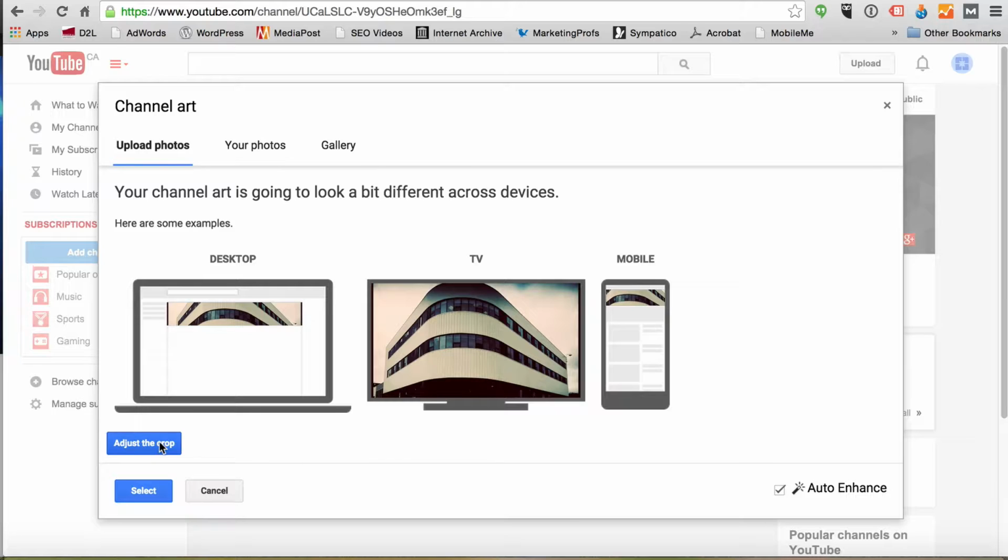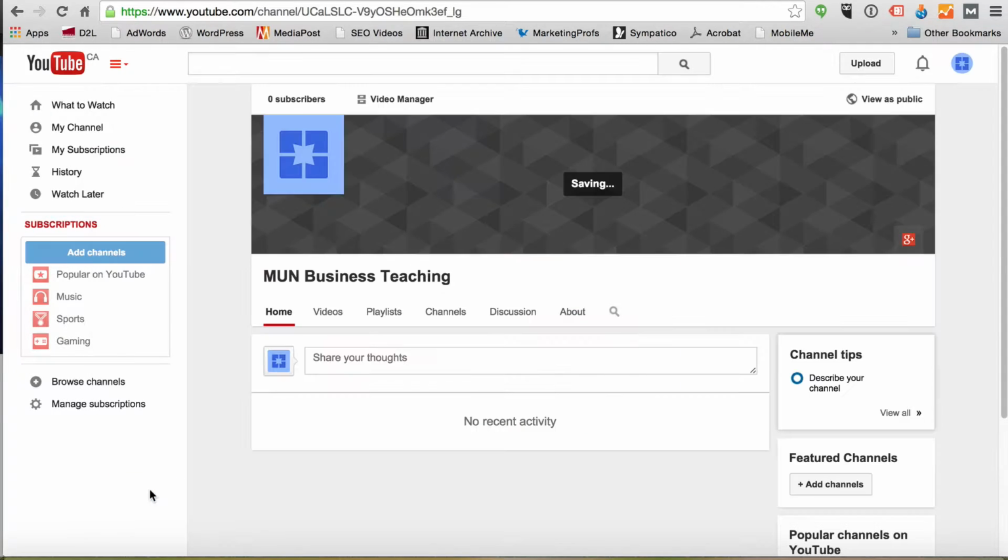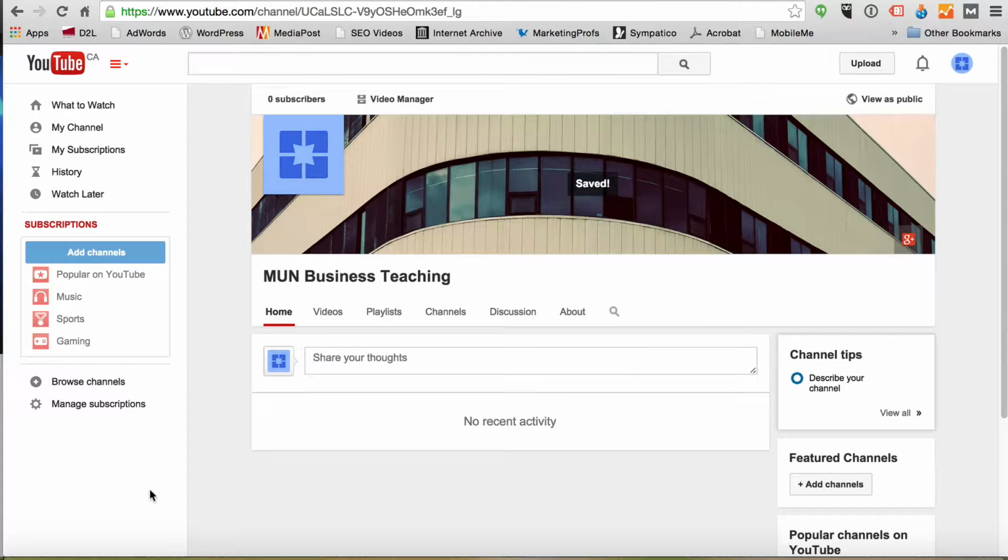I have the option at that point, if I want to adjust the crop a little bit, to make sure that I'm not getting a little piece from the outside, or to change the visual imagery that's going to show up just a little. I can move and adjust the crop until I see what I want on my various devices, and then I simply click Select. At that point, it saves it, and that now becomes our background channel art.